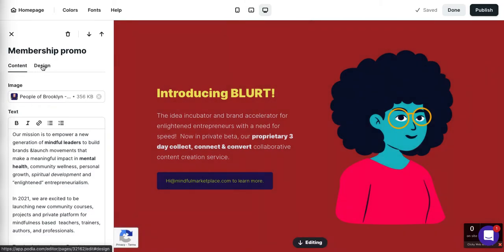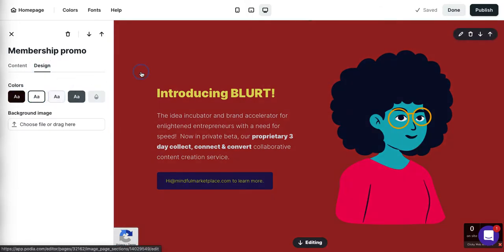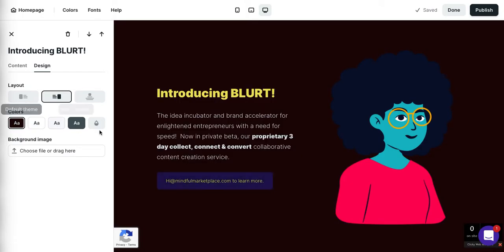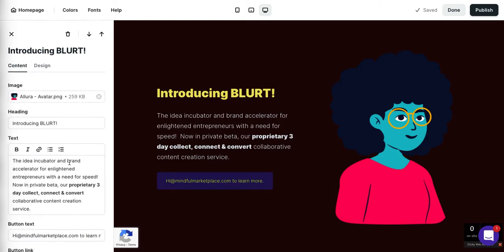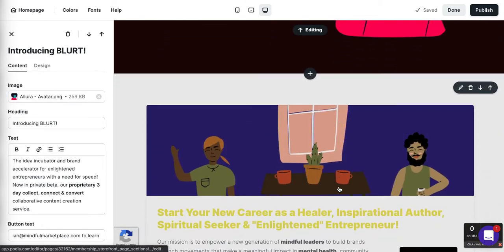But let's change the design of this too. Let's do this for right now. Let's change the button text to Ian rather than hi, because that is actually the right email address. And let's actually continue to scroll.